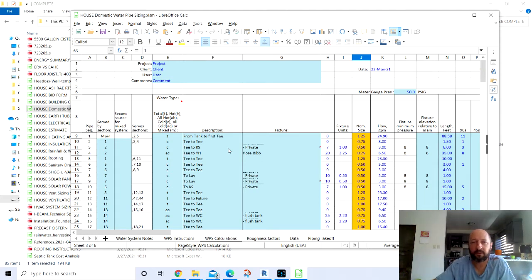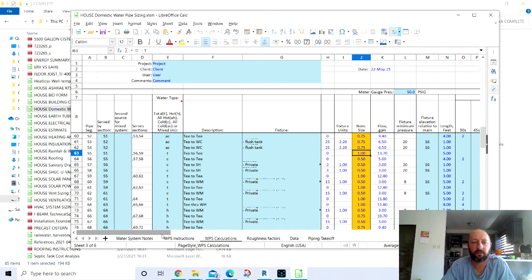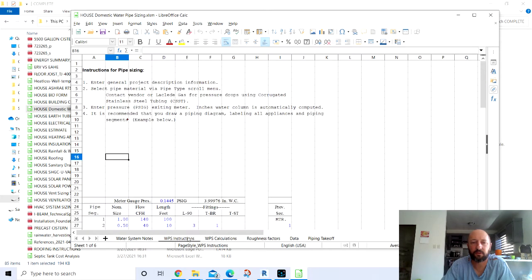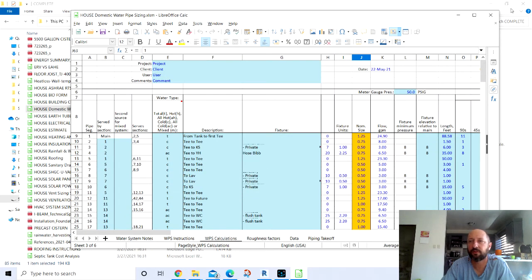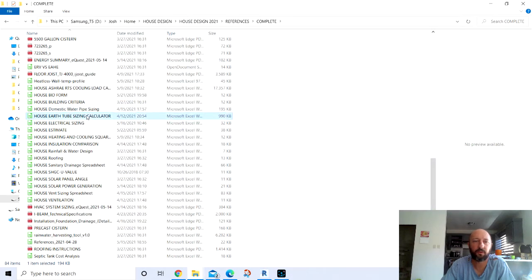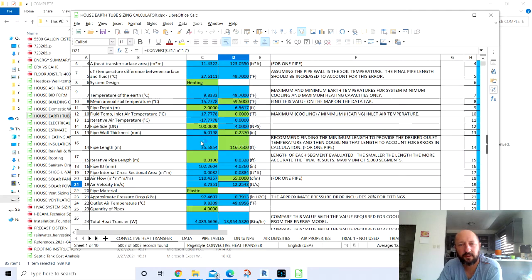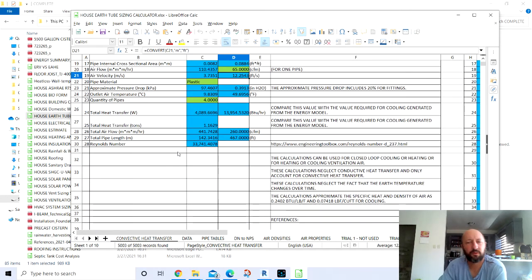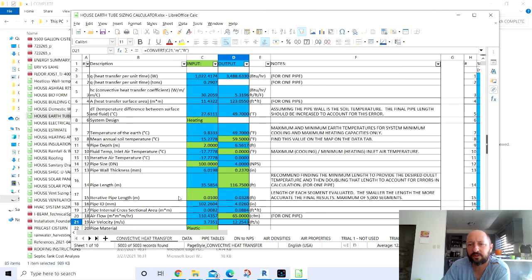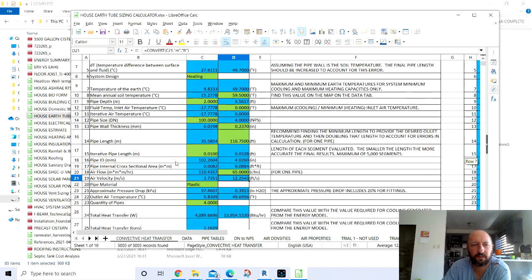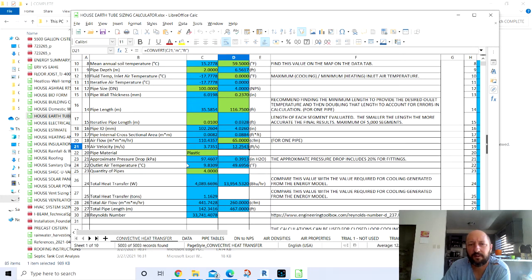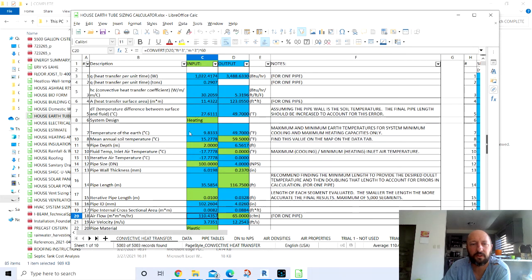The values given here and here are somewhat conservative, and there's instructions if you'd like to go through and resize it with your own design. Of course, you can always go to the plumbing code and size it that way. One of the things that was kind of difficult to come up with was this earth-air heat exchanger calculator. So I'm not sure how accurate this one is, but it should get you what you need.